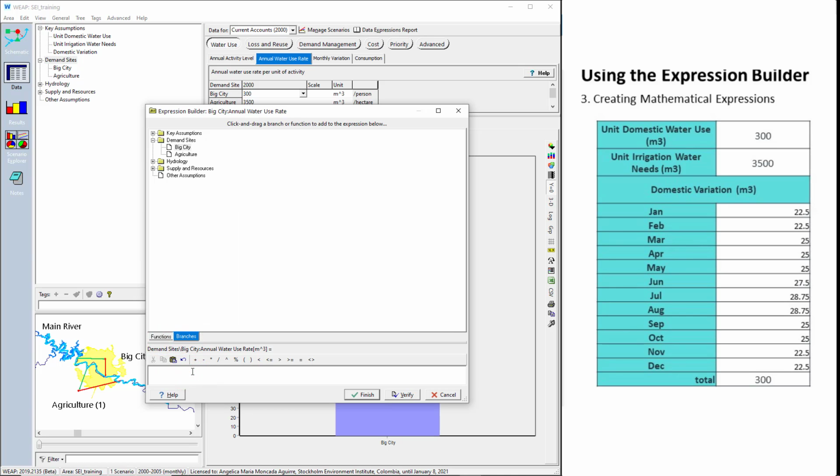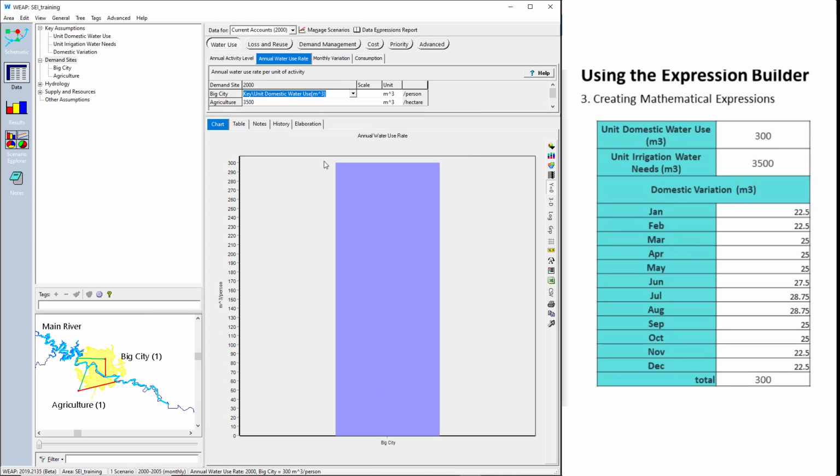Go to the Key Assumptions category, expand it, drag the unit domestic water use, and drop it into the editing box. We should always check the variable and the element. For example, Demand Sites, Big City, Annual Water Use Rate. When you are done, click on Finish. We are going to do the same for agriculture.